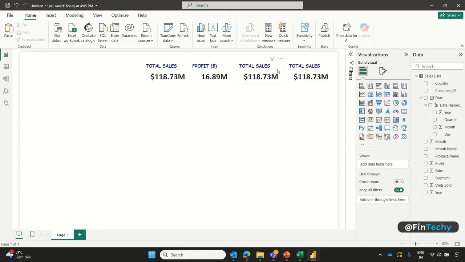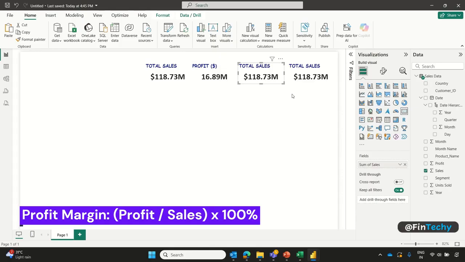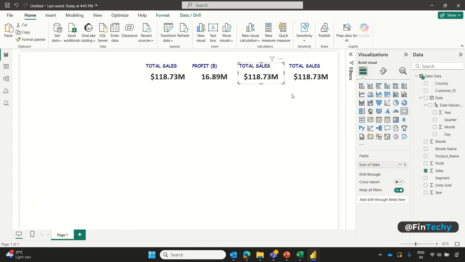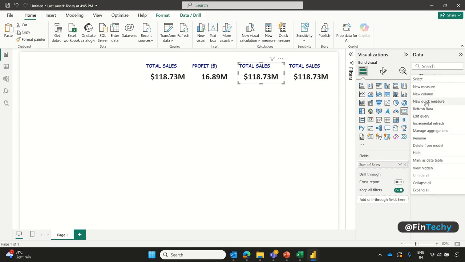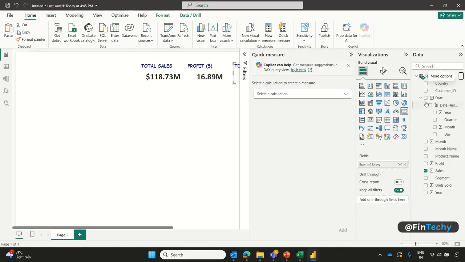For the third card visual, we will show profit margin, which is basically profit divided by sales, expressed as a percentage. Since this metric is not directly available in our database, we will calculate it using existing sales and profit columns. First, select the third visual, then in the data pane, click on More Options and choose New Quick Measure. This opens up the Quick Measure pane.